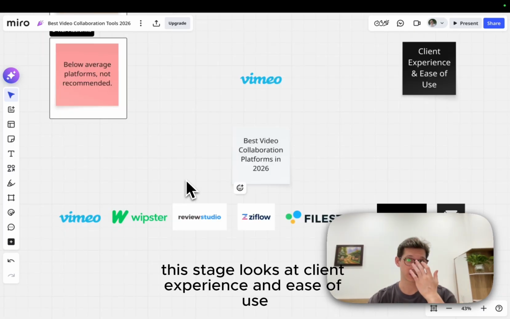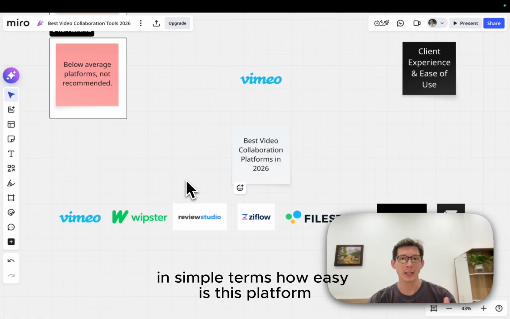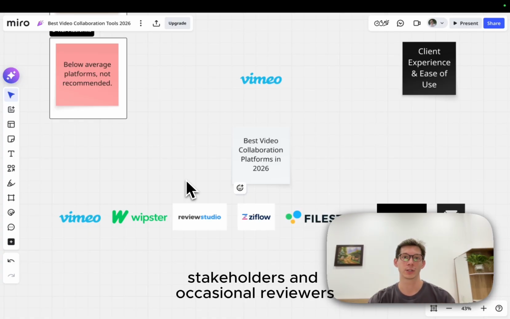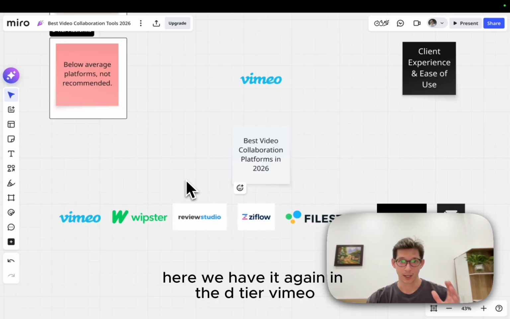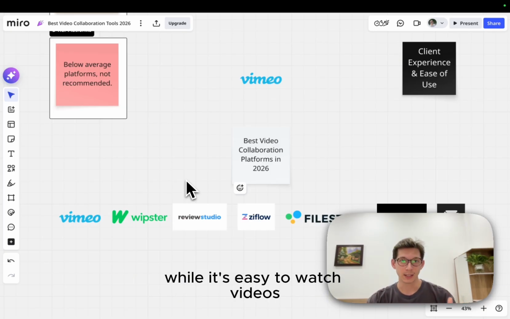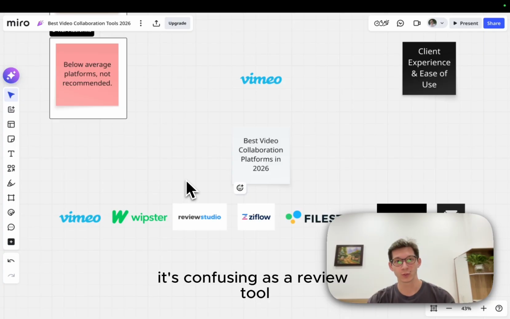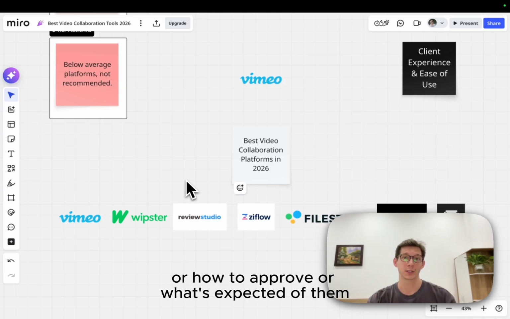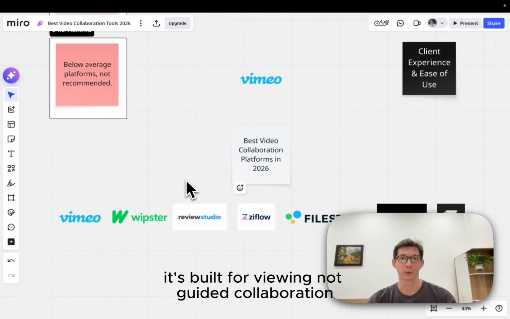This stage looks at client experience and ease of use. In simple terms, how easy is this platform for people who don't want to learn a new tool, clients, stakeholders, and occasional reviewers? Here we have it again in the D tier, Vimeo. While it's easy to watch videos, it's confusing as a review tool. Clients often don't know where to comment or how to approve or what's expected of them. It's built for viewing, not guided collaboration.